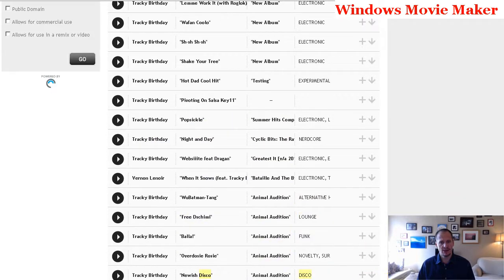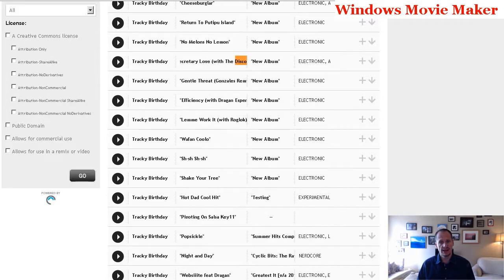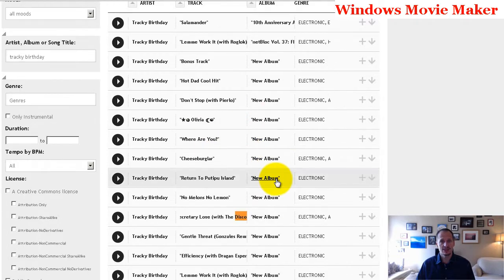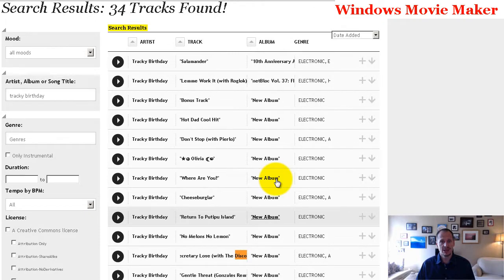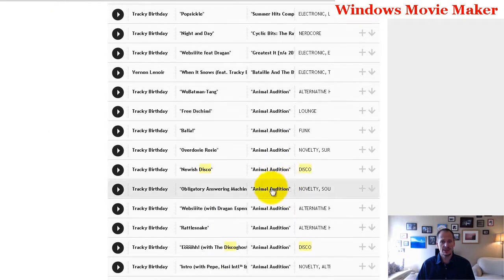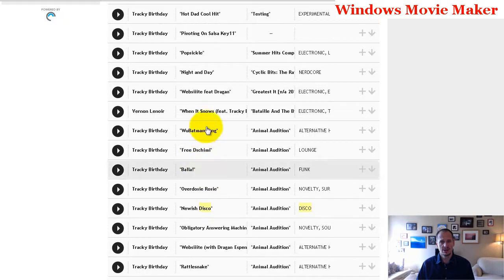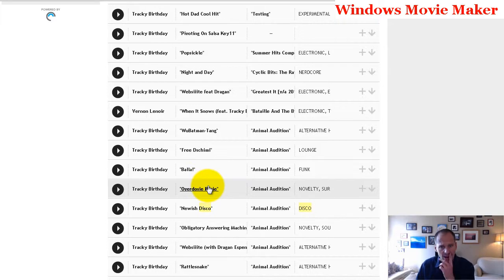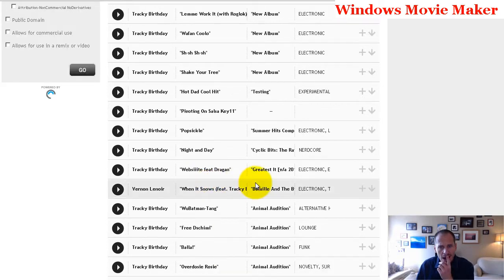And Website is also cool. And just looking to see if I recognize any other ones. Yeah, let's play Newish Disco, Wu Batman Tang. There's one other in here. Well, let's see if this is it.